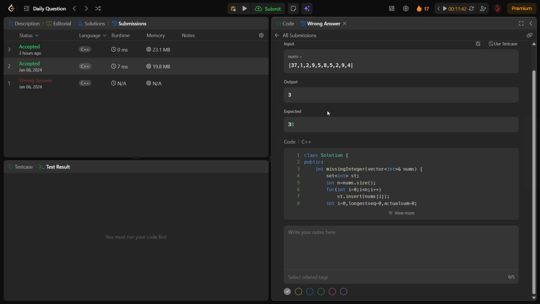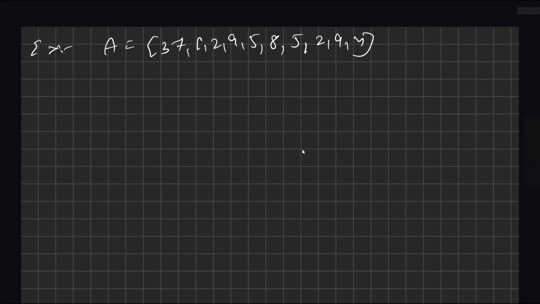The example array we have is 37, 1, 2, 9, 5, 8, 5, 2, 9, 4. So yeah, this is the array now. If you see, you'll have to consider from the zeroth index whichever are the continuous elements. Here only one element is continuous, like 37. We don't have 38 here, so we'll be taking just 37.